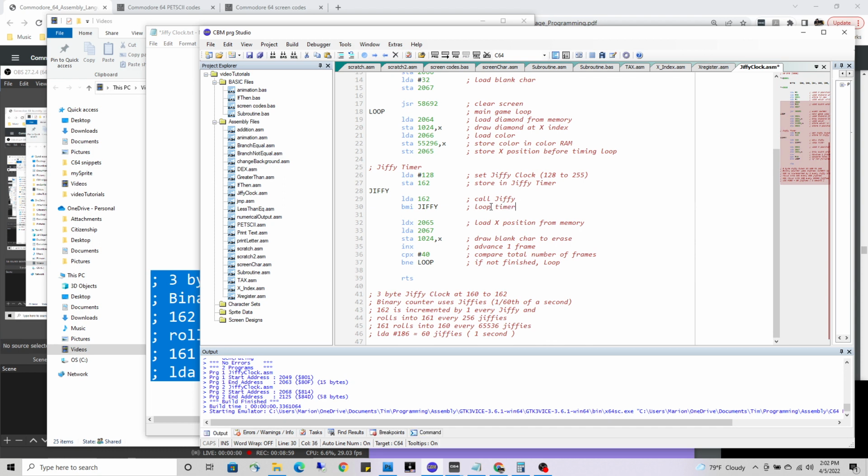And then loop timer there. So that's just another way to do timing in your animation. As you can see, it has some limitations. If you wanted your animation to go much faster than the maximum value of 255, then you would use the other method that I showed you, using nested loops to burn time and make your adjustments accordingly. There you go. That is the Jiffy Clock.